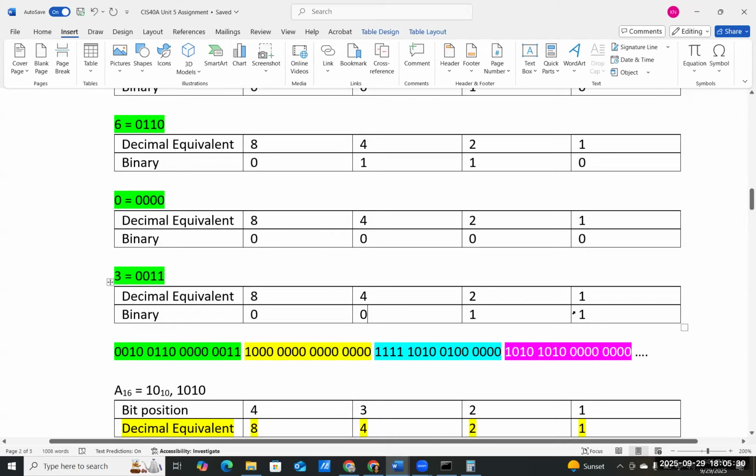Okay, so ultimately, when we write out that address in binary, or what the system sees, the hex address, it converts that into binary and it will look like this.